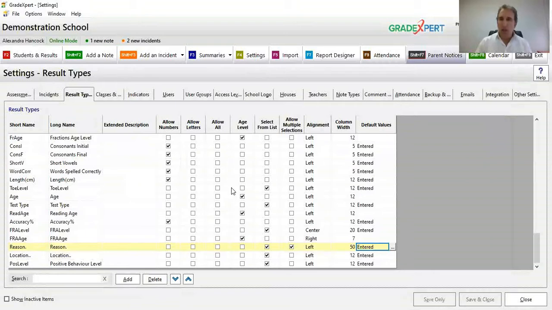If you want teachers to be able to select multiple items from one of the drop-down lists, you just tick this box that says allow multiple selections. And allow multiple selections is only relevant to incidents. It doesn't work for assessment results.